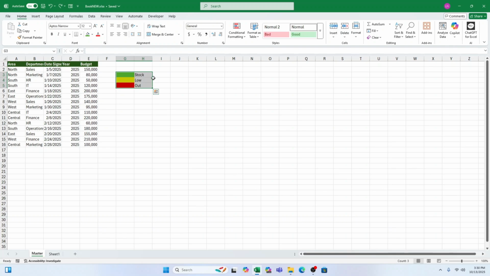When the cursor changes, click and hold. Now drag the range to the new location and release the mouse button. Just like that, the data moves instantly. Moving larger ranges. You can do the same thing with bigger ranges too. Just select the whole block, click on the edge, drag, and release.